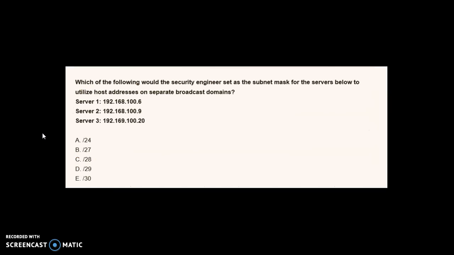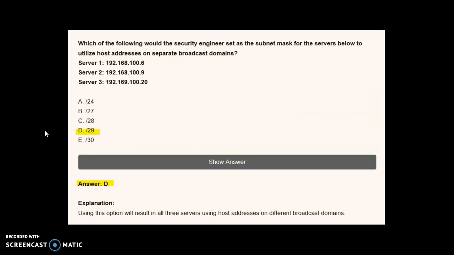Which of the following would the security engineer set as a subnet mask for the servers below to utilize host addresses on separate broadcast domains? The answer is D. /29. Using this option will result in all three servers using host addresses on different broadcast domains.